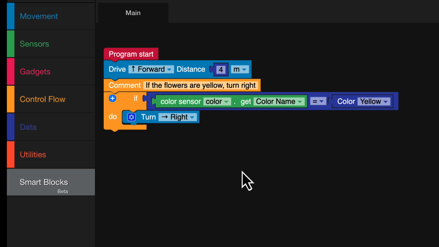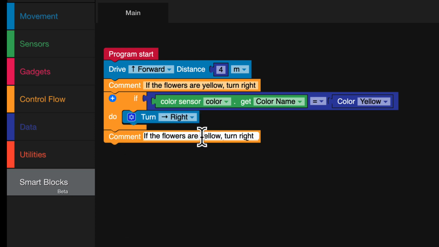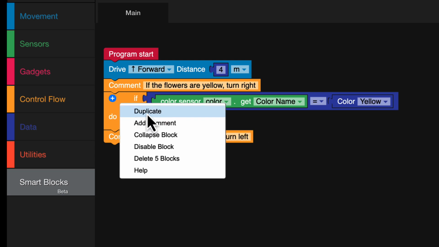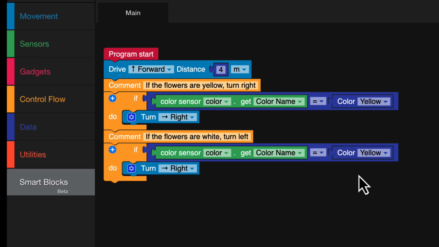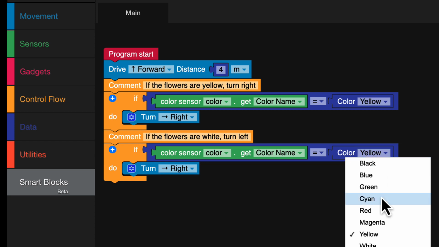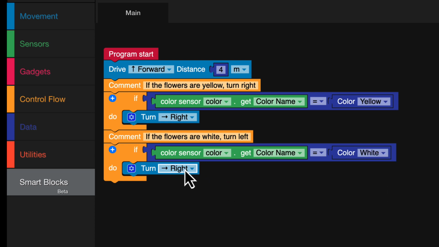So we're halfway there. Now we have to do what happens if the flowers are white. So I'm going to duplicate comment, and I'm going to say if the flowers are white, we'll turn left. And I'm going to duplicate this other code. You can also drag and drop it again, but I'm just duplicating it to save time. Now I'm saying if the color is white, I'm going to turn left.